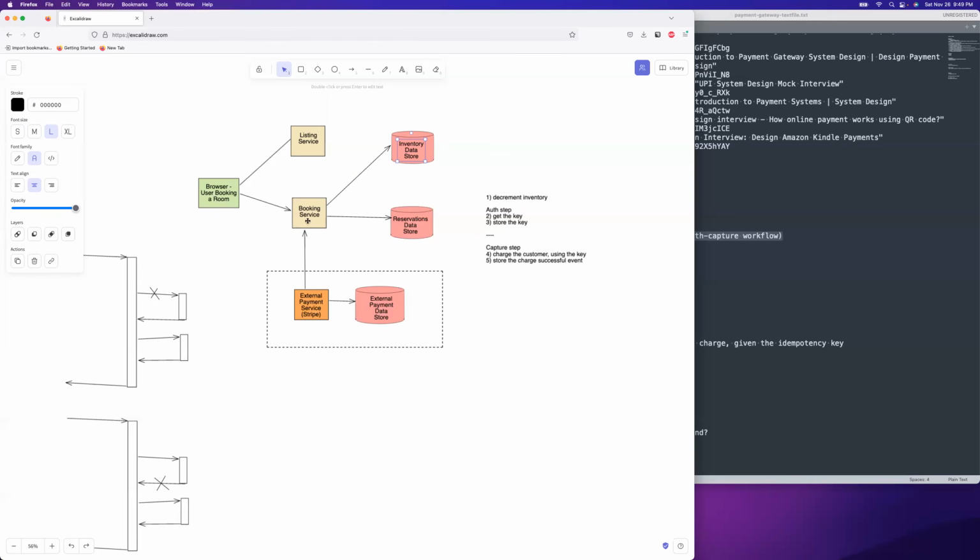So decrement the inventory, get the key, store it over here. Let's go ahead and start numbering these. So we have 1, we have 2, 3, get the idempotency key. 4, go ahead and stick it in there. And then 5, you're going to go ahead and try to properly charge the customer. And I've included the request over here on the left. So we should probably update our steps over here to make that a little bit more clear.